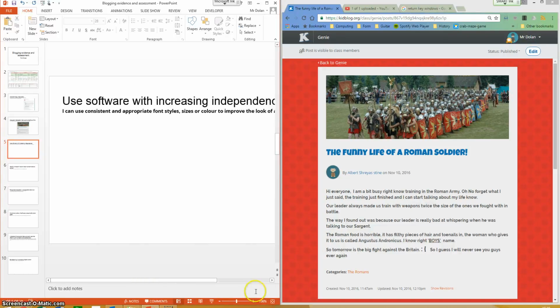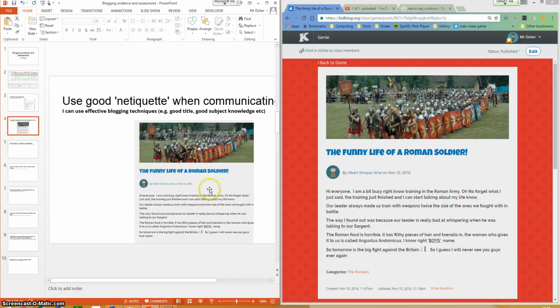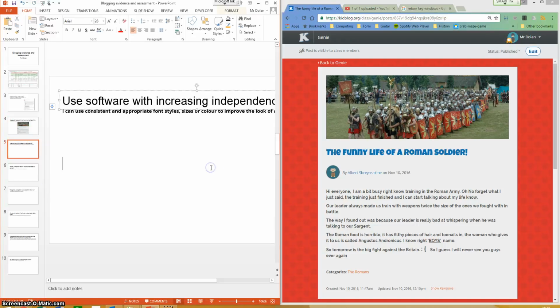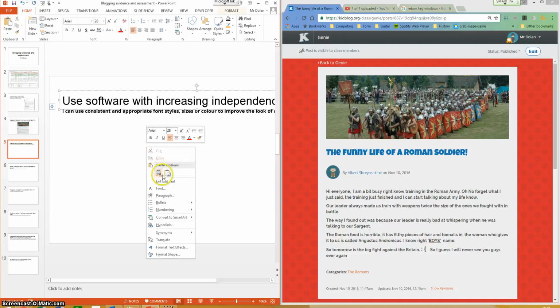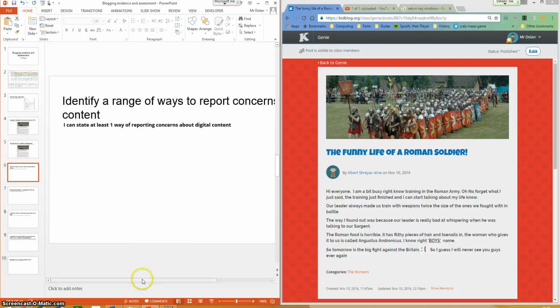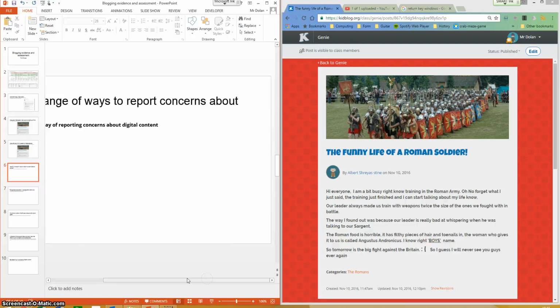So use software with increasing independence. I can use consistent appropriate font styles, sizes or colour to improve the look of a blog post. You may find that the same piece of evidence goes twice. You could use the same thing twice. Okay, so I just did a quick copy of that one. So you can do copy, and I'll show you again. Right click and paste.